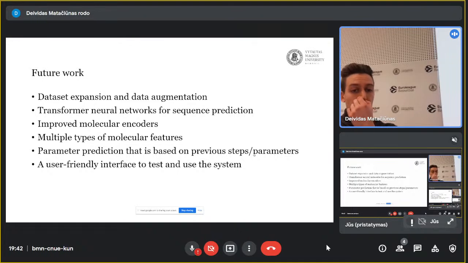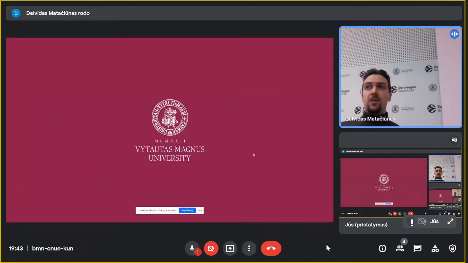An interesting way of looking at this is also that the parameter prediction for all the steps has to be based on previous steps, or not just on previous steps, but also on the previous parameters, which is not included in the system currently. And it's quite difficult to do because you have to train very specifically all the steps. And also, we've got to come up with a user-friendly interface. I mean, that's a trivial task, but I think it still allows people to test and see how the system works. So thank you very much.